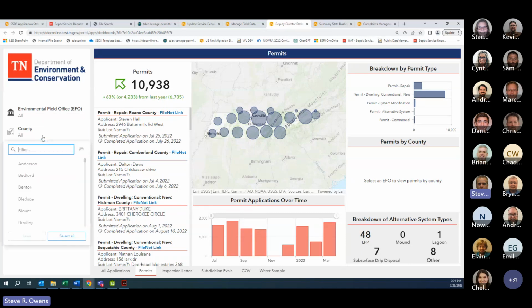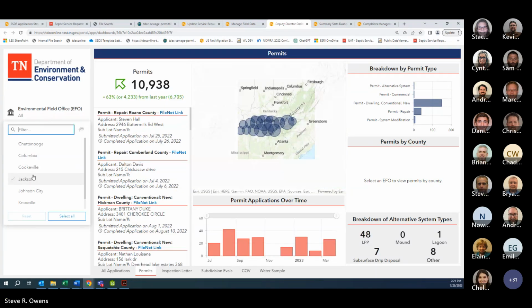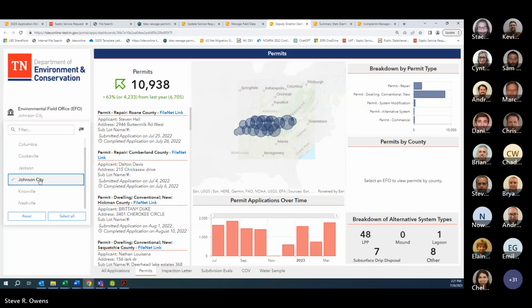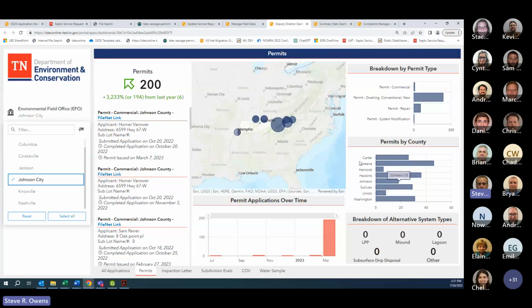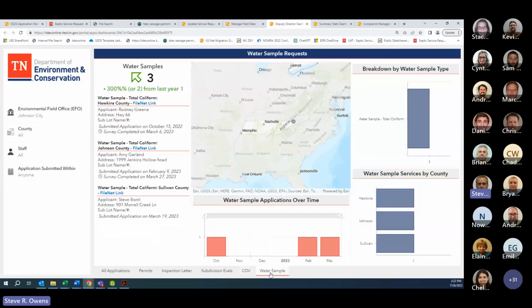If we select a county, if we select an environmental field office, for instance, we'll go to Johnson City. It will also break it down by which counties received how many applications, the type of alternative system. So a whole bunch of information here, and this is really going to help leadership know where they need to allocate resources. If they have someone in one county that's not doing enough work, then they can push that over to another county and help the other people out. So we have this for all of our major services we provide.